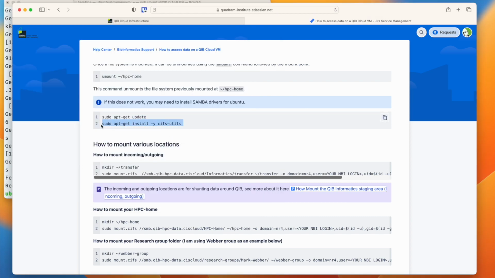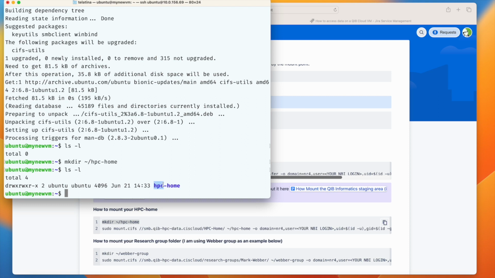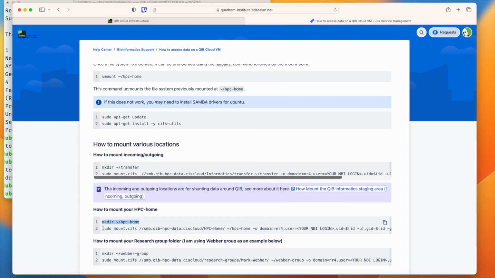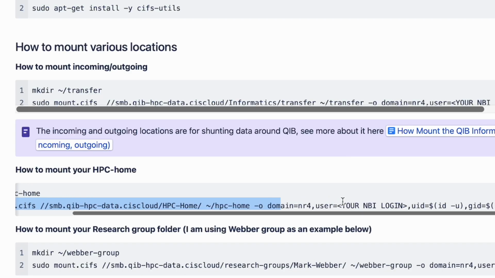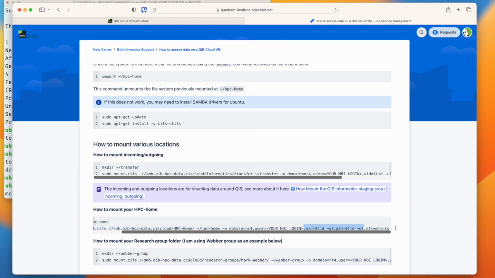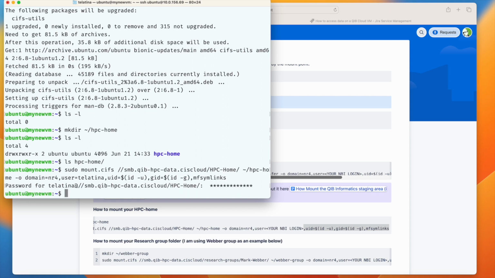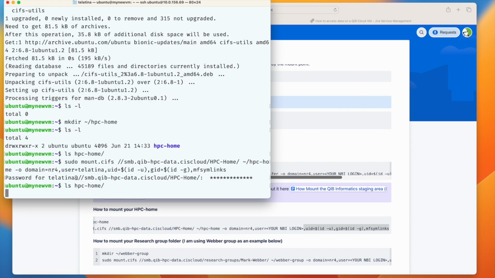Here we install the CIFS package in our Ubuntu machine. Now I create a new directory which I will call HPC Home. I will mount there my home directory from the HPC cluster. Here we need to customize the command adding our NBI username. This is needed because all the VMs have the same username, and they are not linked to us except for having our key file. When prompted, we can type our password. Now we can see our files and even save their outputs from our pipelines.